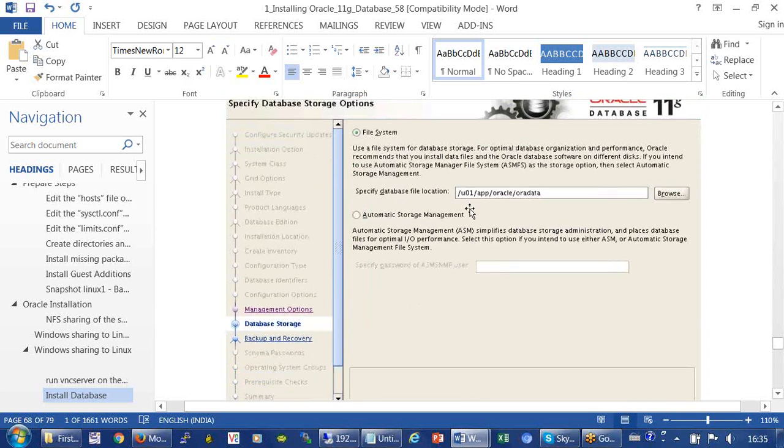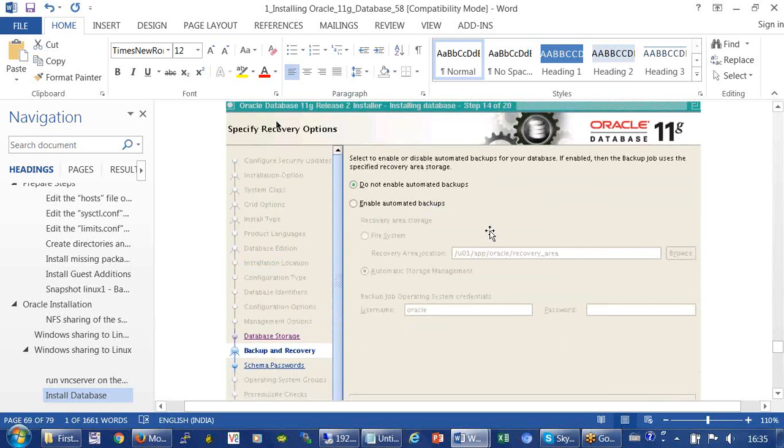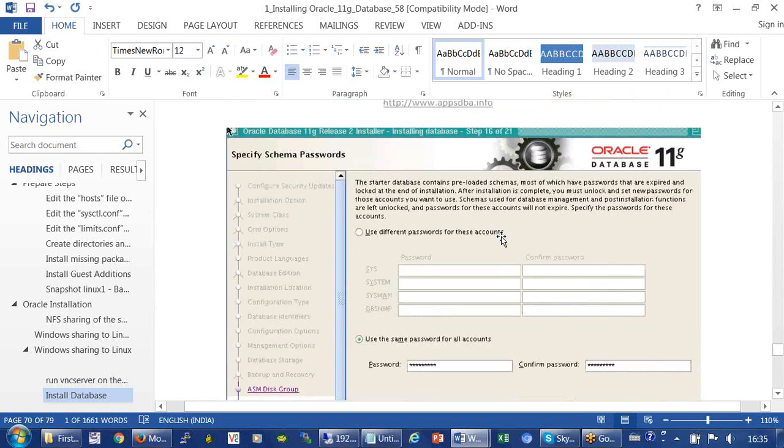So say next, and this is the location where you want to store all your data files, control files, and redo log files. That's all, three: control files, data files, and redo log files. This is the location where you want to store the files in the file system. No backups enabled; later on you can enable.